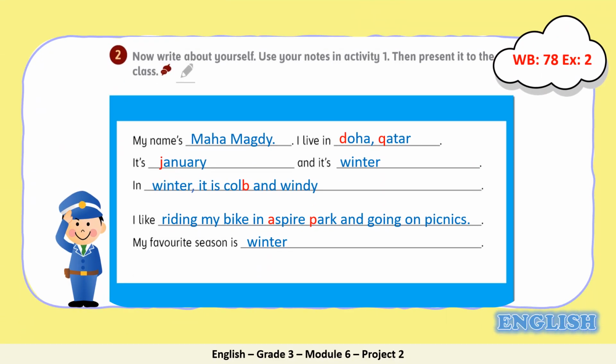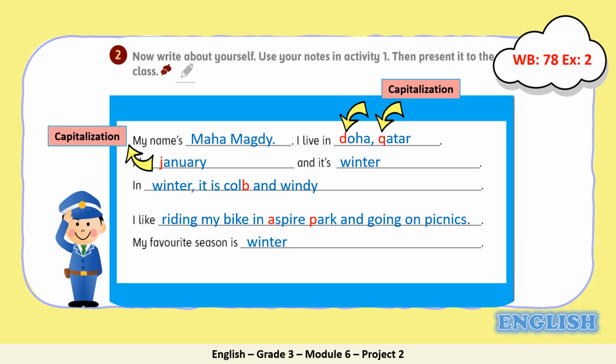Okay, let's go back to my draft and find the mistakes there. Can you help me find them? In the first line, I have two mistakes, in Doha and in Qatar. They both should be... Exactly, they should be in capital letters. And in the second line, January. It should also be capital letter because it's the name of a month.